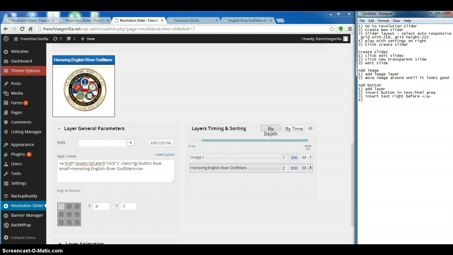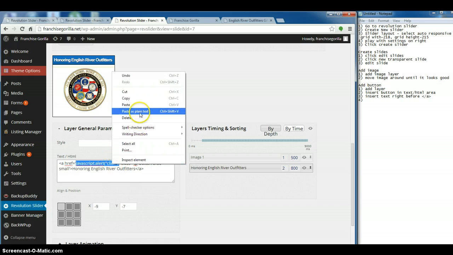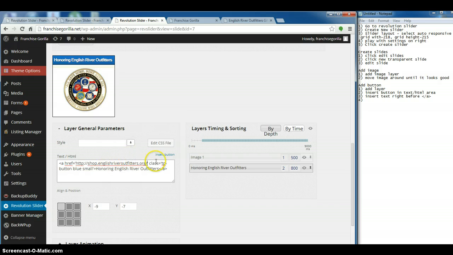And then to add the link to that, you want to do it in between these two, the two apostrophes there. So you want to highlight it where it says JavaScript alert, click, and then paste your link there.